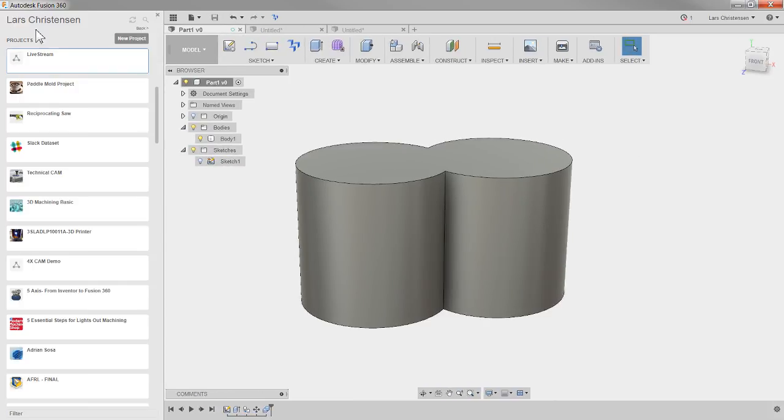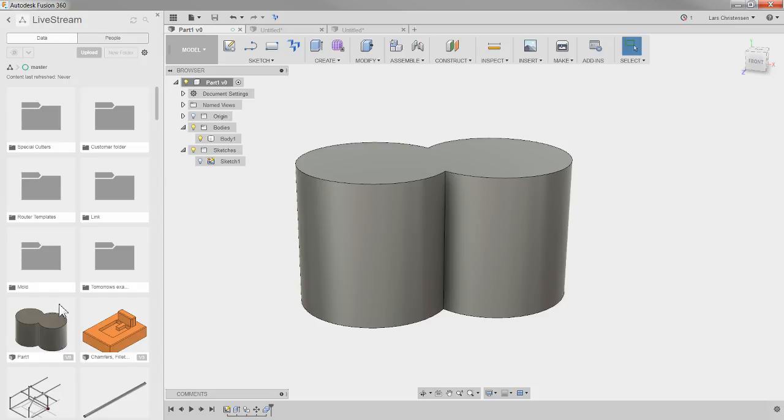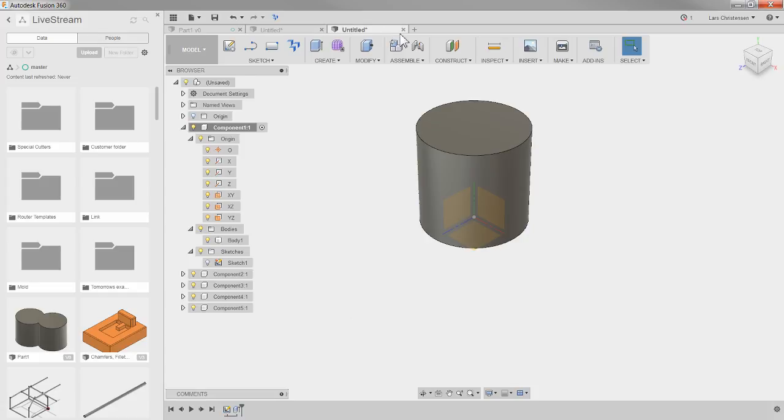Now, the last thing I want to show you is I saved out part number 1, right? That one is actually sitting right here. I just saved this one out. Now, you can absolutely bring this part file, that is a component, into another of these files if we want to.